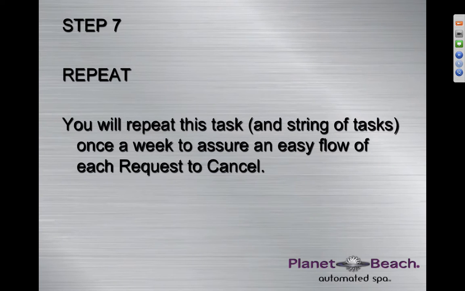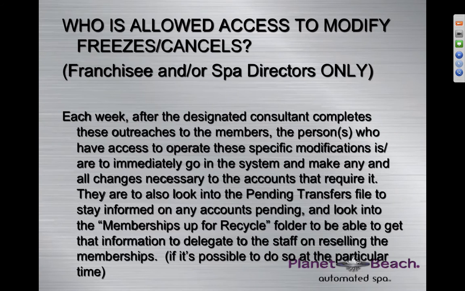Step 7, repeat. You're going to repeat this task and string of tasks once a week to ensure the easy flow of each, not just request to cancel, but collections. You're going to use the first week of the month collections-wise again every single day. And then each week you'll hear on Monday Motivation, I say it all the time, don't spend all of your time chasing people, because we need to focus on growth for the rest of the month. So that's why we say once a week, combine these two tasks. Whoever put their requests in, pay attention to them, consult them. Don't just say, hey, don't cancel, just freeze or transfer. No, okay, thanks for being a member. That's not going to help your net EFT situation.